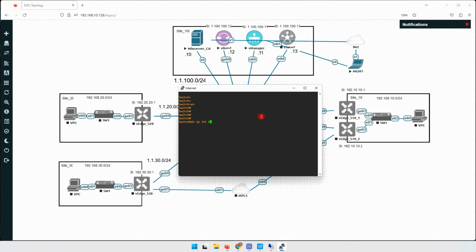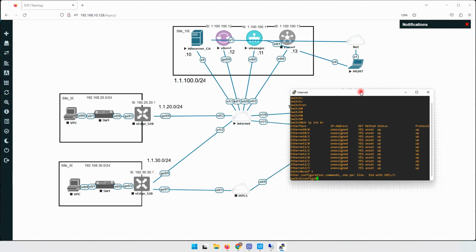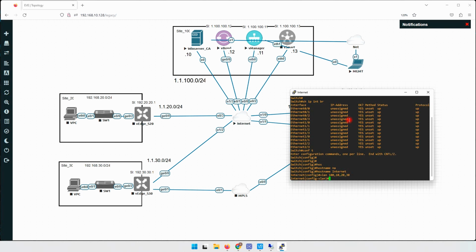Show ip interface brief, and no, unfortunately we don't have any configuration in this switch. It's already wiped. Let's configure the switch for simulating an internet. Okay, first let me change the host name to internet, and let me create some VLANs: 100, 10, 20 and 30, and let's create some interfaces.